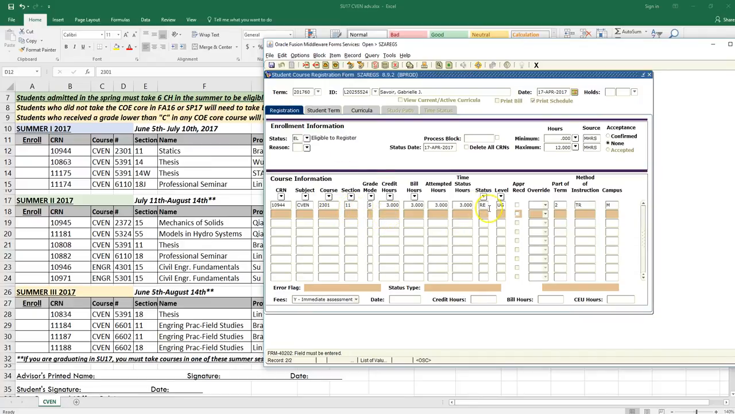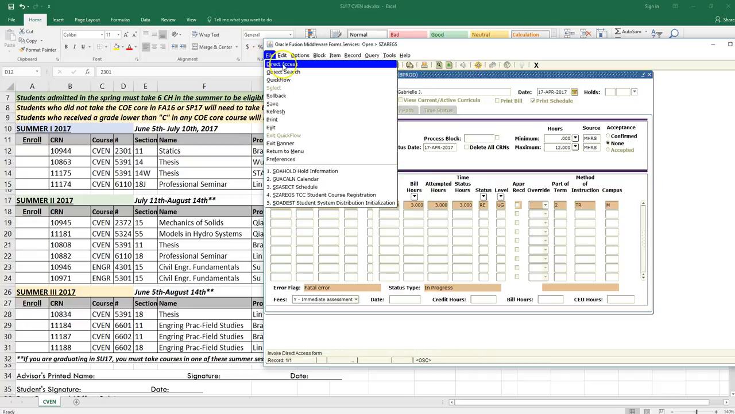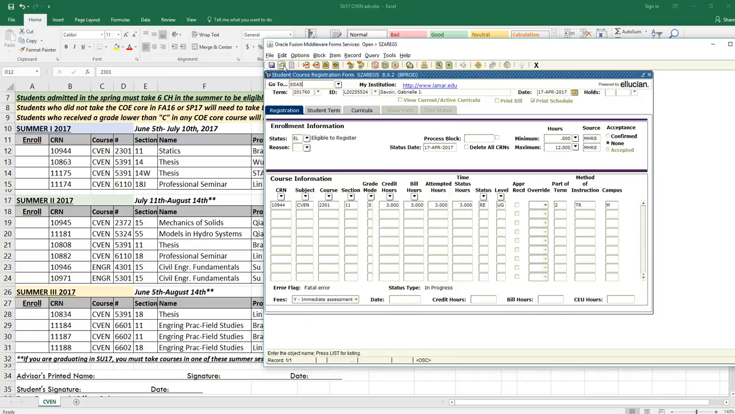Alright, so status is registered. If I have other courses to input, I'll go ahead and do that once this second line is highlighted orange. I'm going to go ahead and save this. Okay, so now we've got an error. This class has a prerequisite that we need to verify she has taken. So what we're going to do is go look up this course in a page called SAWsect.